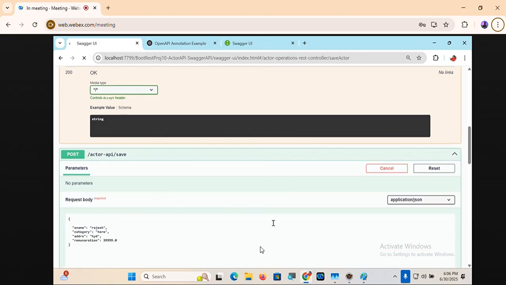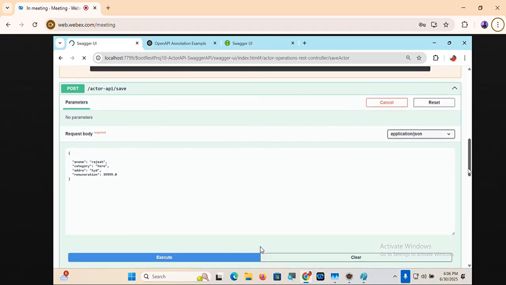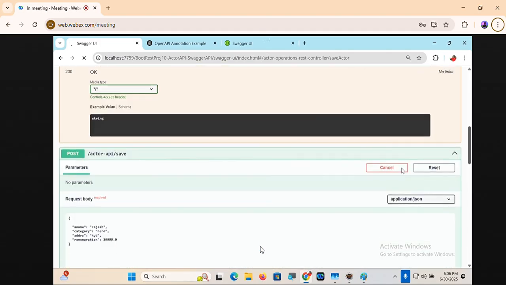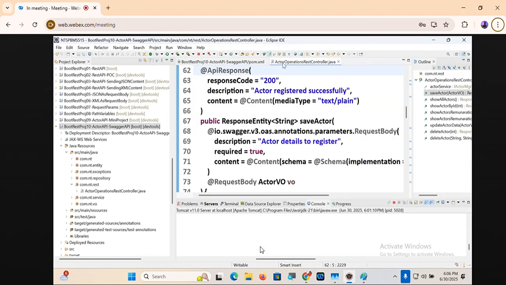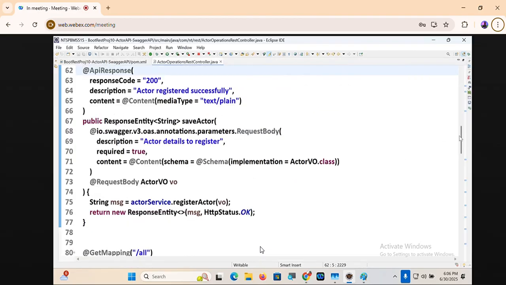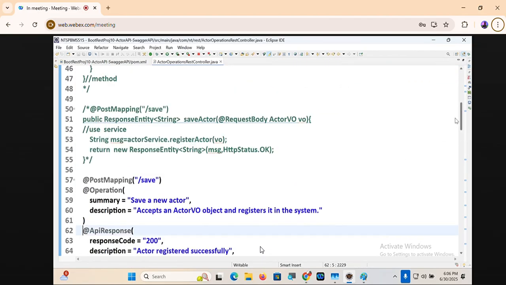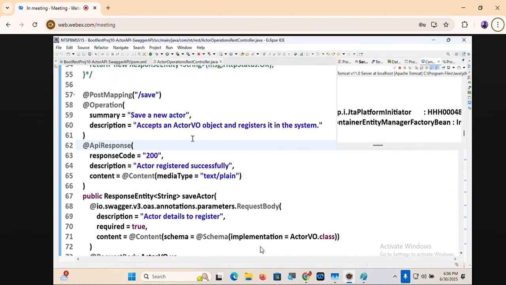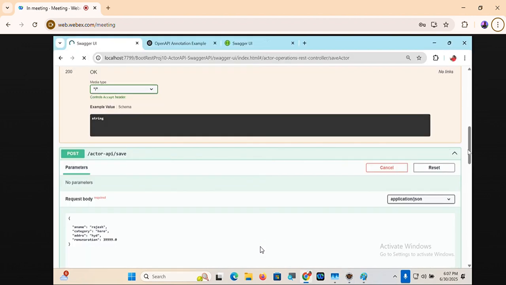No parameters. Maybe not written. Response body. I think I have written it for the save method only. Yes, only responses are there. Maybe if post mapping operation summary. Okay, now it is actually reading. Now it is actually updating. Now this is the right one. Okay, now you have to see this.